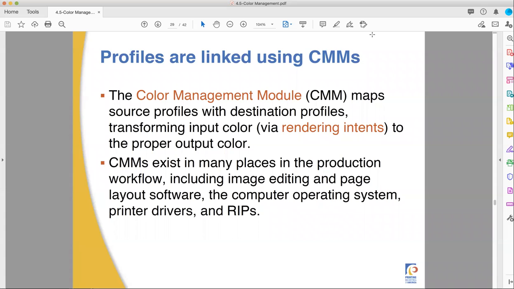Anyways, we're talking about profiles and linking using CMMs, and we're about to get into rendering intents. I also have a separate video, which I have linked through the Canvas page, so you can watch someone else's take on rendering intent as well as mine, to hopefully give you a more complete picture, not just my view.